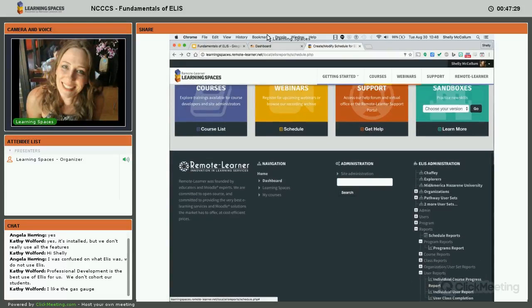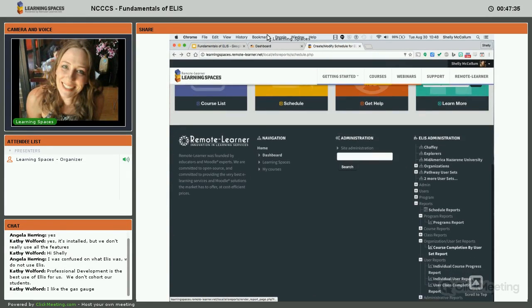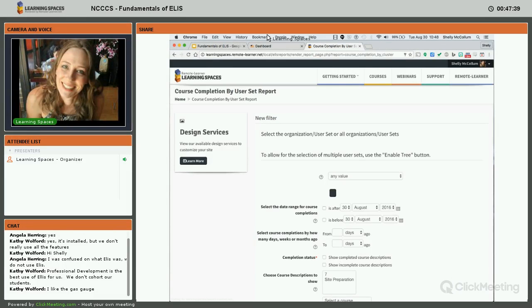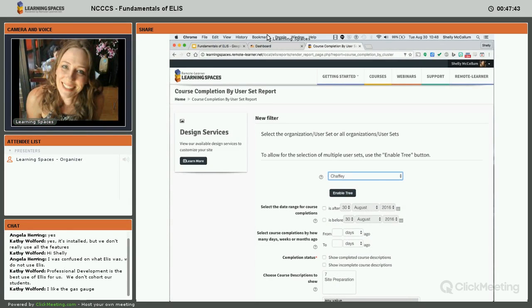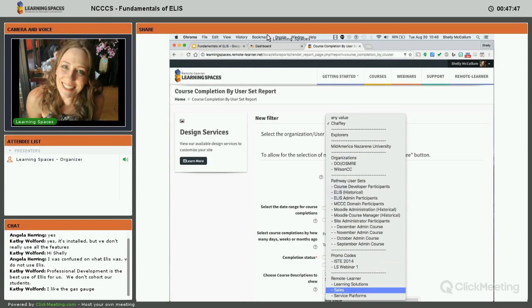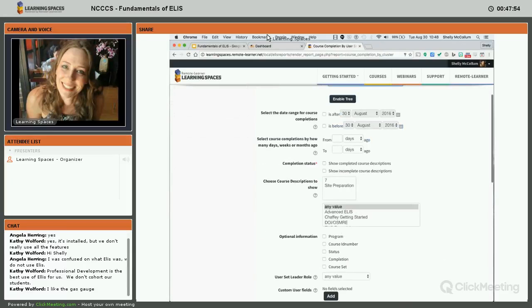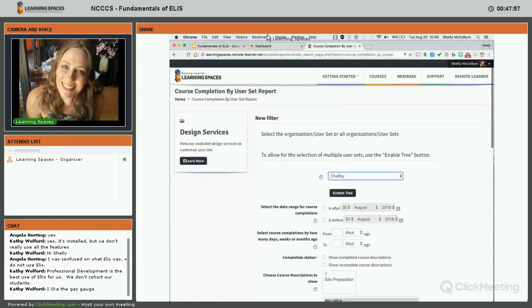They have another one when you're looking at user reports where you can look at user class and you can, excuse me, organization, that's what I was looking for. This is where you can go by user set. So if you're looking for a specific group to see how they're doing, for example, we could pull up all of our Chafee users, or we could pull up all of our remote learner employees and look and see how they're doing. So lots of options available.